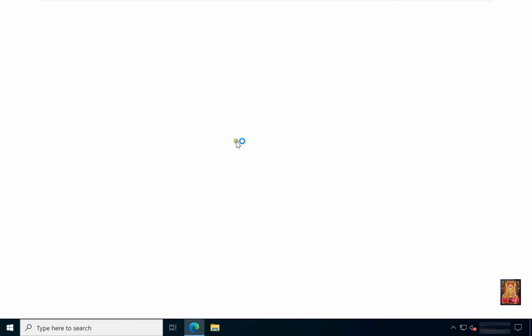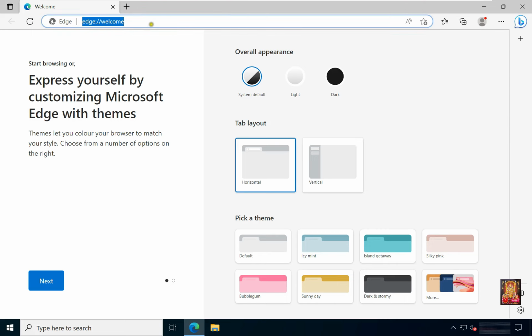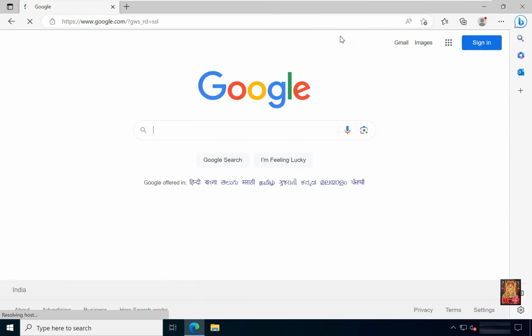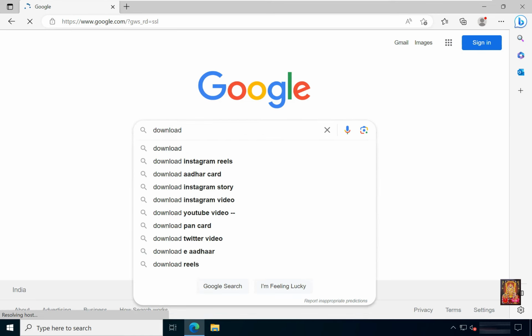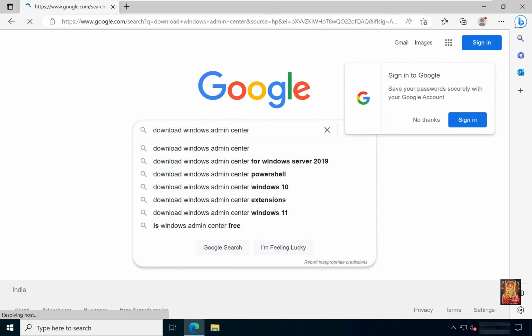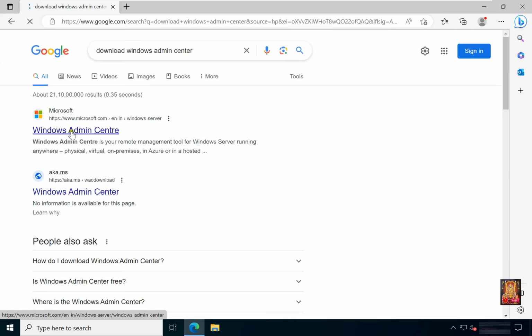Open web browser. Go to google.com. Press enter. Type here in Google search bar: Download Windows Admin Center. Press enter. Click here on first link, www.microsoft.com.